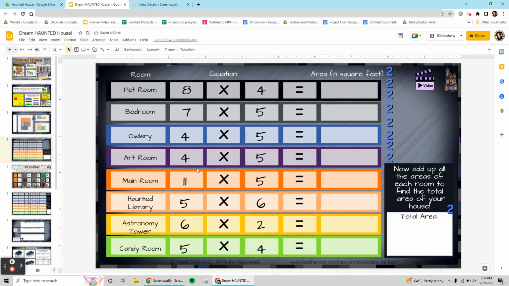All right, so now I have all of my dimensions written down for each room, so I don't have to keep jumping back and forth, and I can calculate the area for each of these rooms. So if you want to grab a notebook or a whiteboard or something to do your math, you can make arrays, equal groups, you can do skip counting, whatever multiplication strategy you like to use. This is really, really good practice.